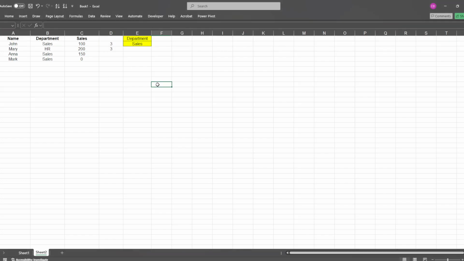Now let's look at the first example. Here, the goal is to count sales values that are greater than 0. To do that, you also need a separate criteria table. In that criteria area, use the header sales and directly below it, enter greater than 0. This tells Excel exactly which condition to apply when counting.